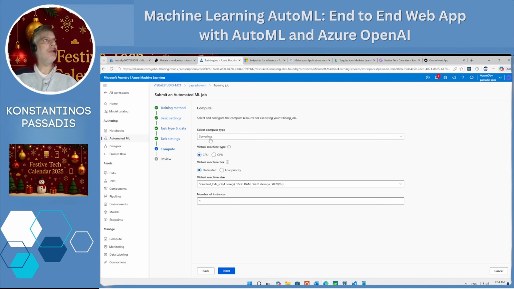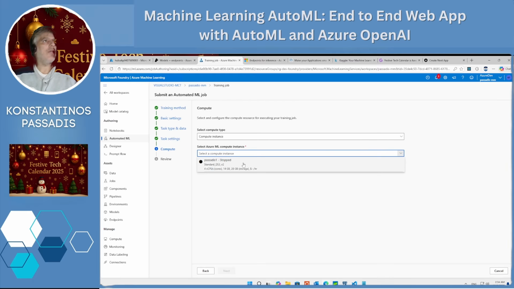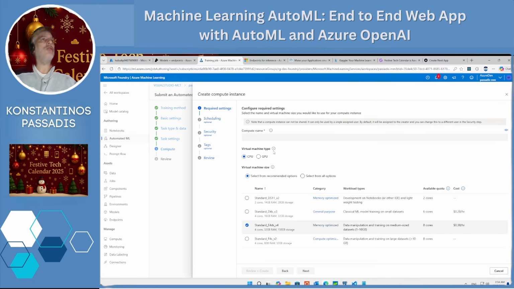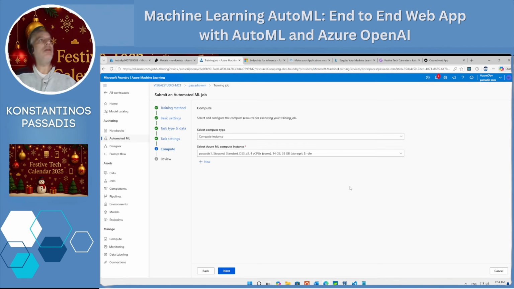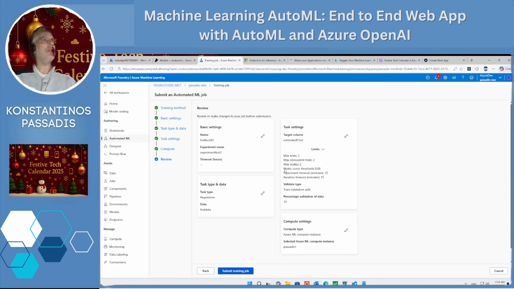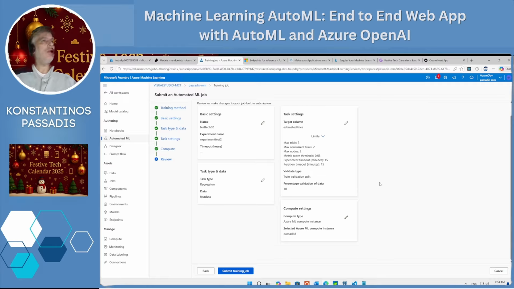Next. Now the compute type. You can either go with serverless and select instances 1, 2, 3, 4, or go with compute instance. In my case, I have already a compute instance prepared, or you can create a new one and select a compute instance. For our case, you don't need something very strong. This model DS3 V2 is fine. For more advanced models, you will also have the capability to select GPUs, right? But we're good with this one. Next. And we're ready to run our job.